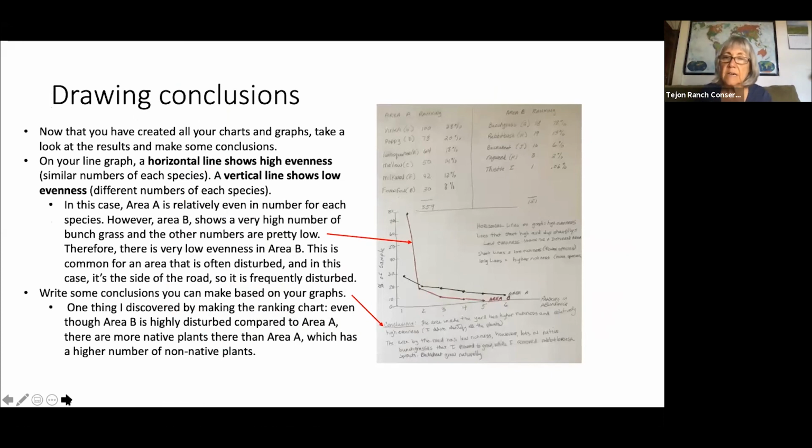Okay, let's talk a little more about drawing those conclusions. So on your graph, a horizontal line shows high evenness. That's this one right here. A vertical line shows low evenness, right there. That shows low evenness. It means there's a lot of one plant and not as many of the others. And in this area, area A is relatively even in number for each of the species.